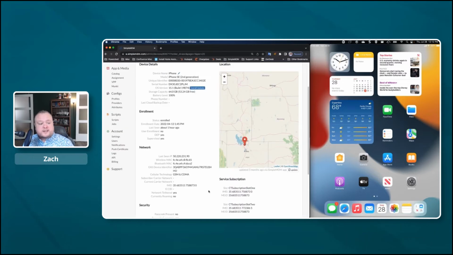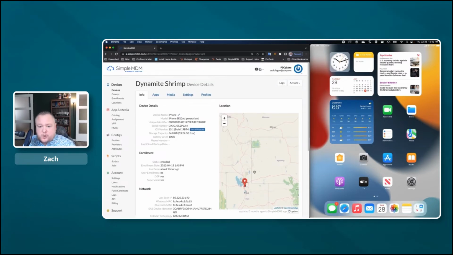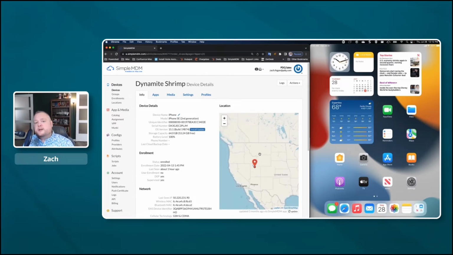Now, location tracking is a little bit funky in Apple world. Apple kind of makes it harder to do. We do have to use the SimpleMDM app to do location tracking. You'll just have to opt into that location tracking on the device, and then you can track the device wherever it is, right? So you can see this one's out in Utah, Dynamite Shrimp is.